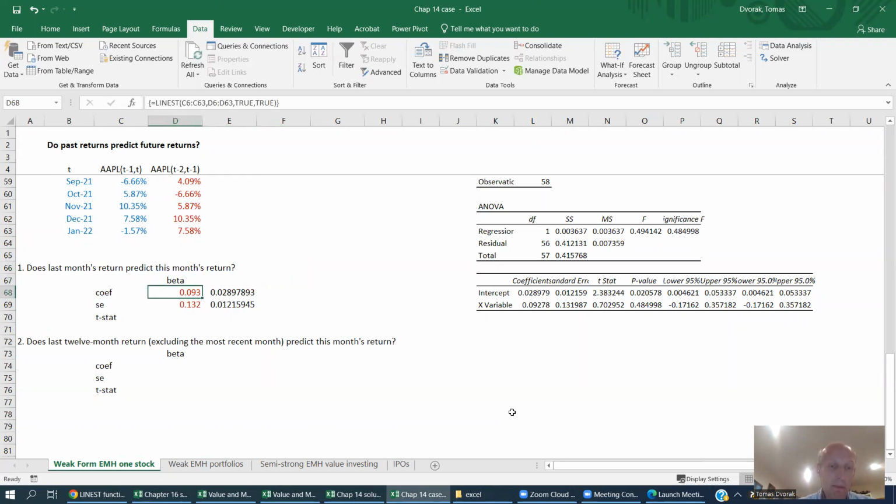Okay, so here the beta is the same beta that we get using the old way, 0.9. The standard error is 0.13. If we didn't do it the old way, we would probably want to calculate the t-statistic, which is just the ratio of the coefficient to the standard error. You see that the t-statistic is very low. It's less than 1.96, so the coefficient is statistically insignificant, telling us that there's no statistically significant relationship between this month's returns and last month's returns.